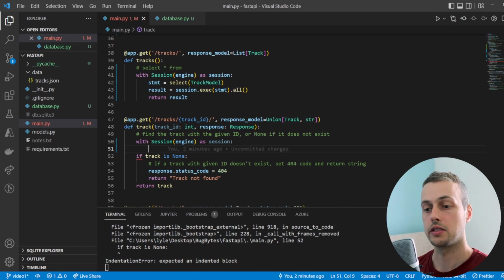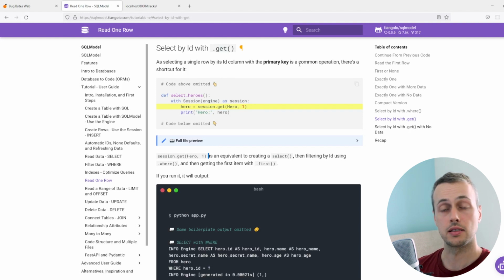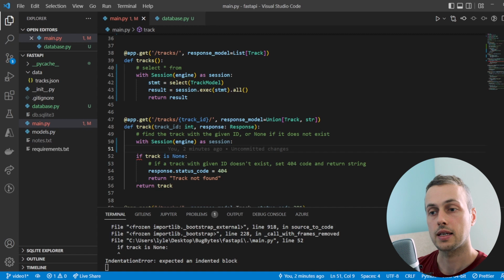Now if we jump back to the SQLModel documentation, you can see that we have a shortcut to get an object by its primary key, because as it says, that's a very common operation. And there's a session.get function. To that you pass a model instance as well as the primary key itself that you're searching for. So we're going to use the session.get function in our code here. Remember, the track ID is passed in the URL as a dynamic parameter.